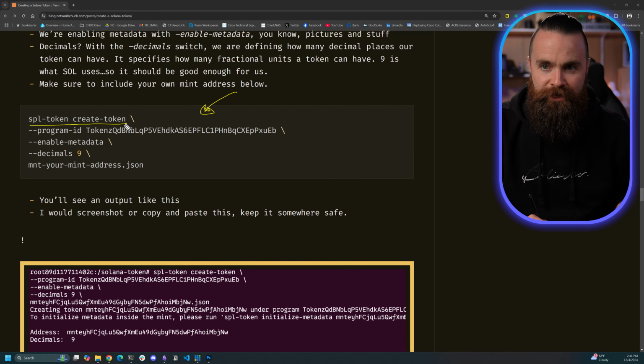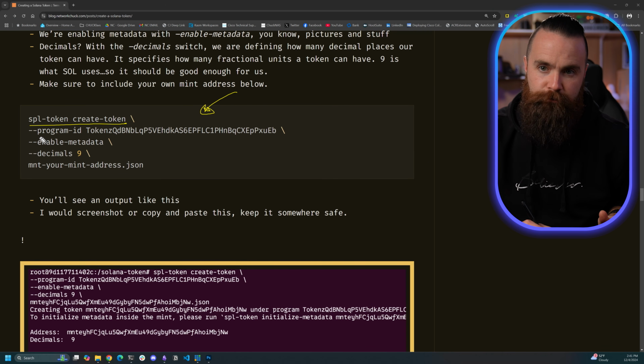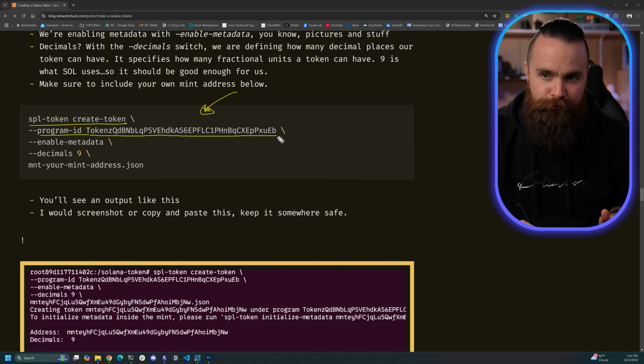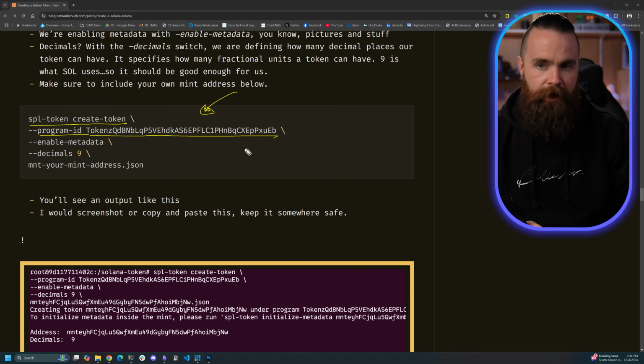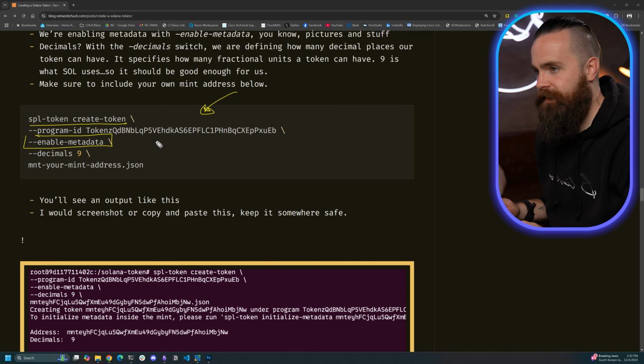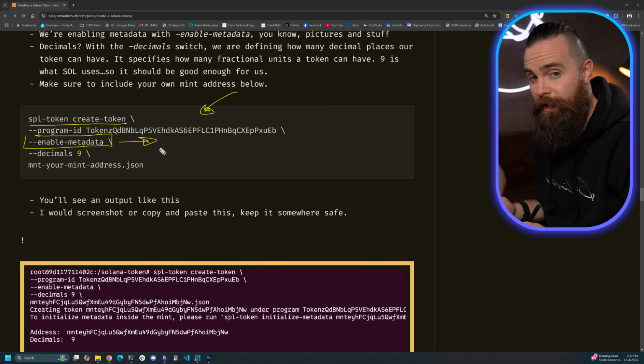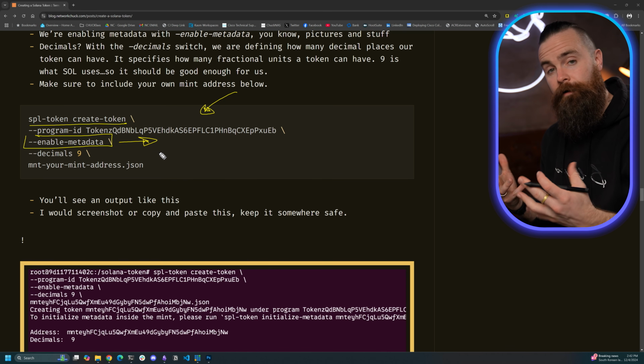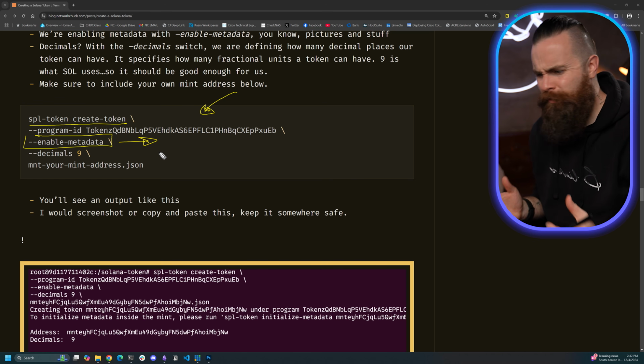SPL token, create token. A couple things going on with this command. First of all, the program ID, this is the default token program. Don't even worry about that. Next, right here, we're enabling metadata. Metadata. I never know how to say meta. Essentially, it's gonna give us the ability to upload a custom logo or icon and name our token. We wanna be able to do that, right?